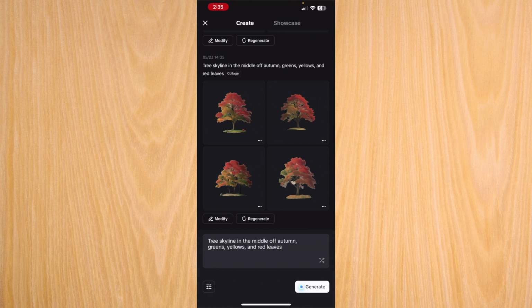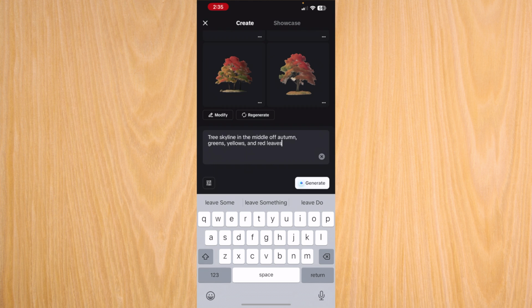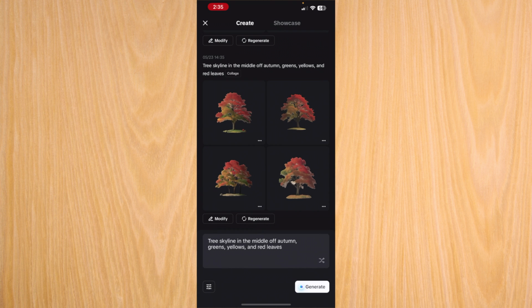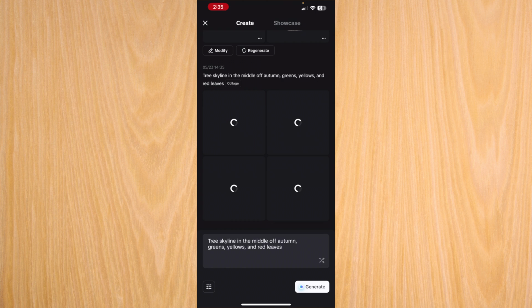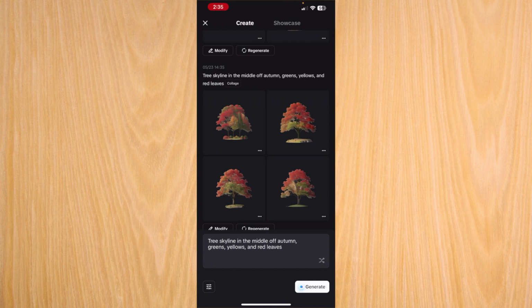And again, I think I kept it pretty basic, but you can see that it generates 4 images for you, and you have the options of modifying what you typed in, or you can just say, hey, I don't really like these 4 images that you generated. You can just press regenerate, and then CapCut will do these images again to try and give you a better image of what you were trying to describe.